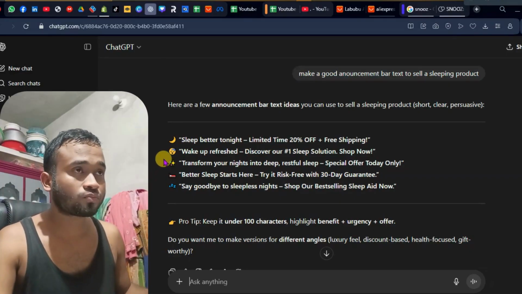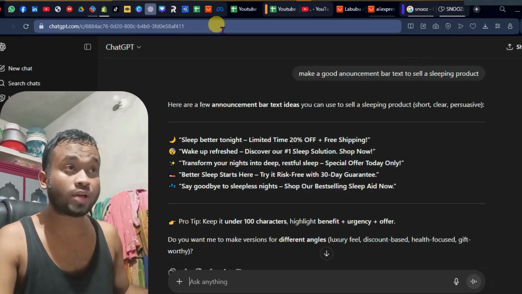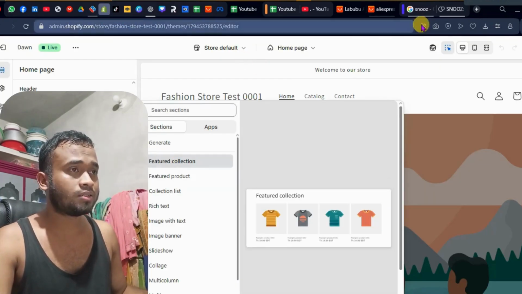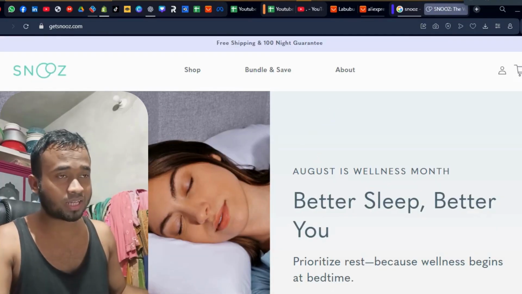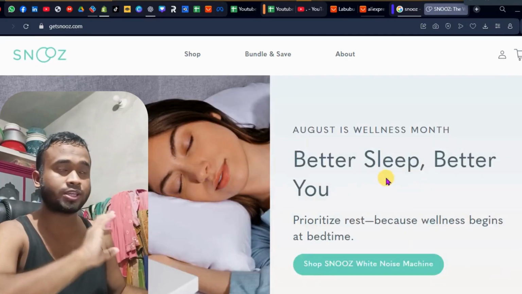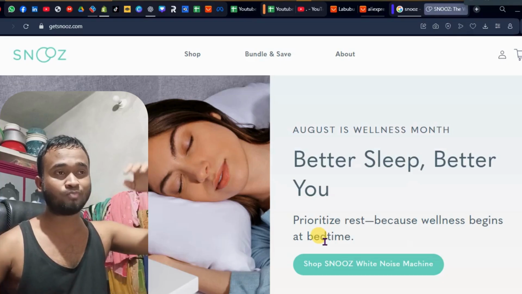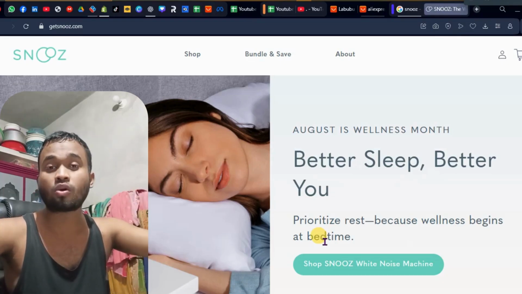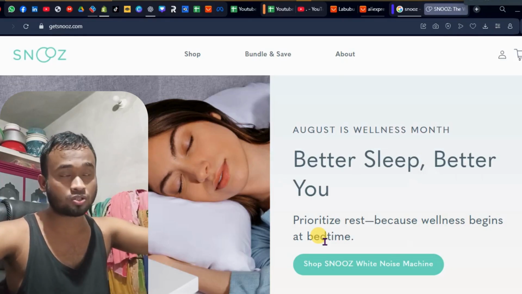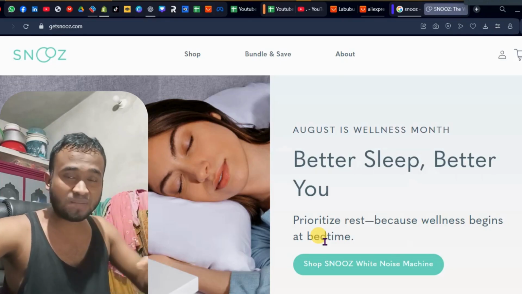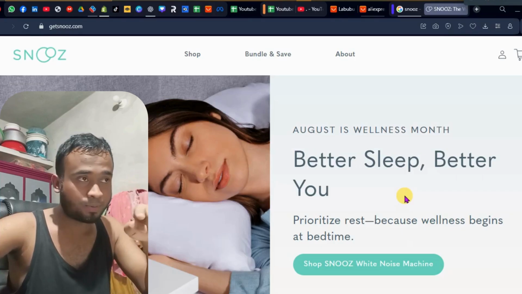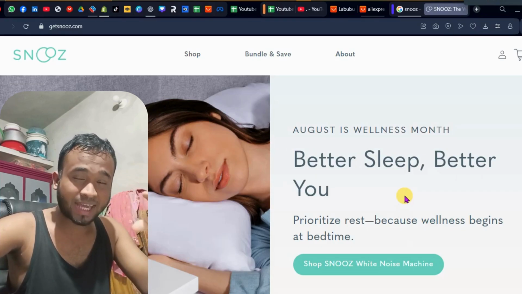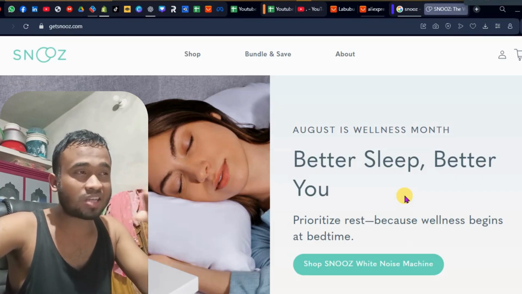And then I will go again to the Shopify backend. Here they did image plus text. This is a hero section. By these sections you will get more customers and more conversions, because the first impression is the last impression. So always keep a very eye-catching image and text in the hero section.